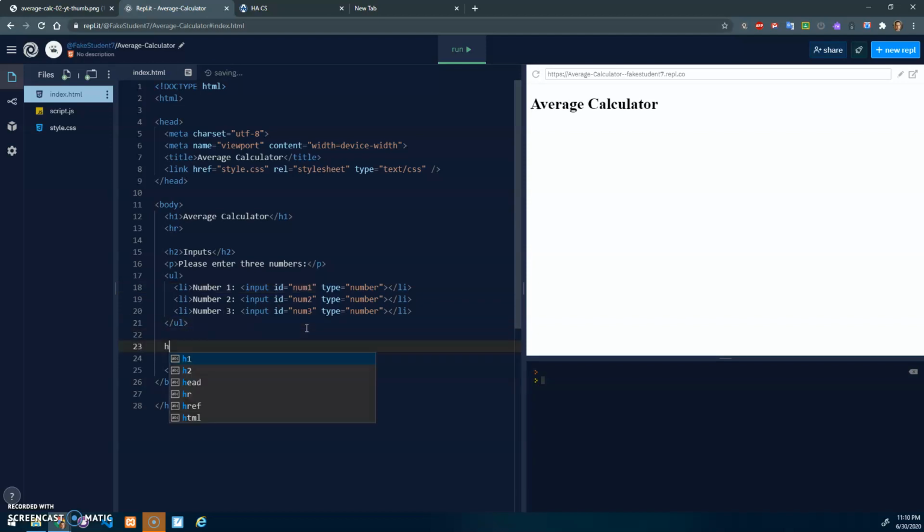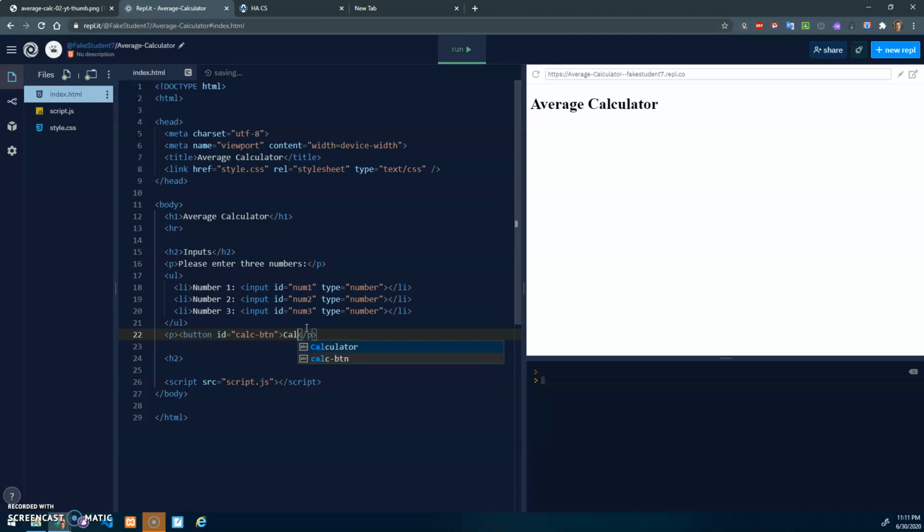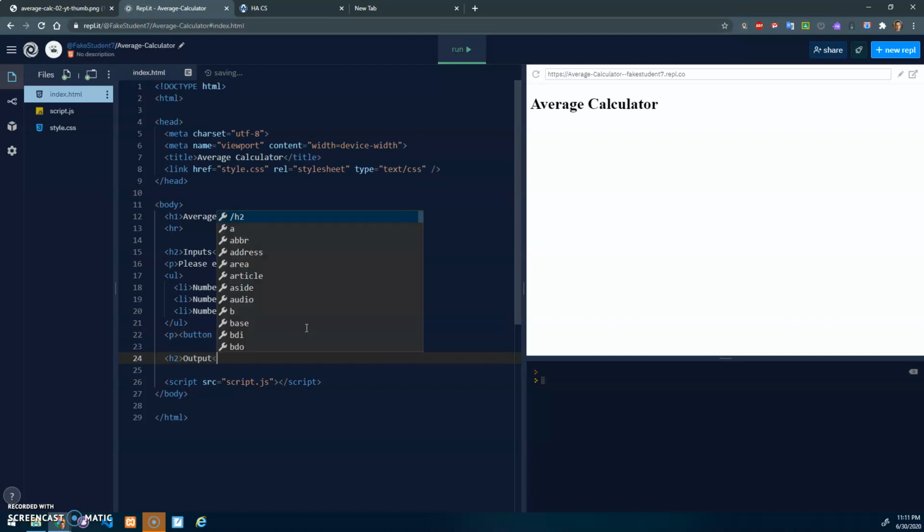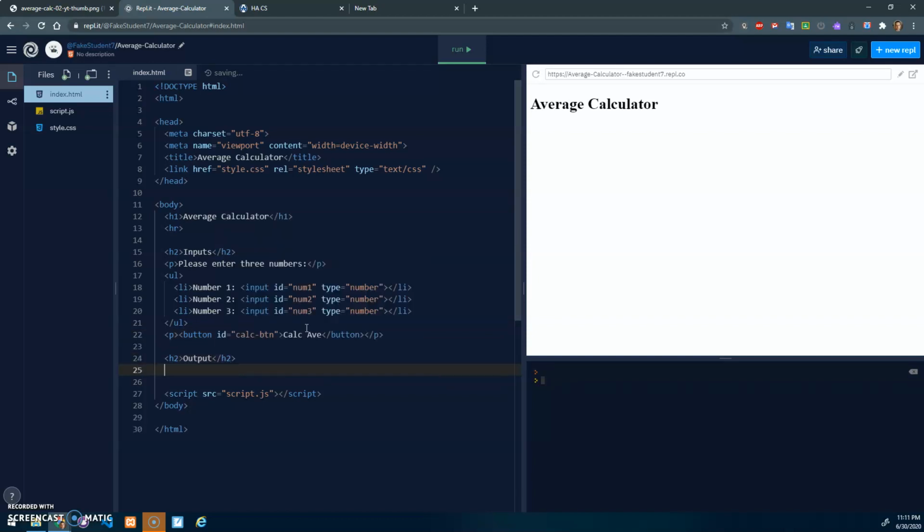And then let's do another H2, and actually, let's add a button down here inside of a paragraph. Button will give us the ID calc average BTN. Actually, I like to do hyphens usually. Let's just call it the calc BTN. And I'll say calc average, like that. Okay, and then the H2 will be output. I don't know if I need these headings, but whatever, just adding some stuff.